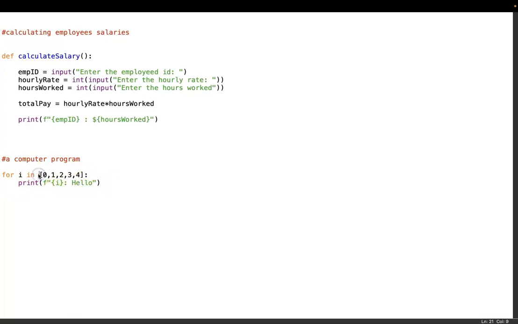So we could do it like this. The problem is, what if I want to make the list of numbers 100? I've got a lot of typing to do here. So rather than doing it that way, which is one option, we can use the range function to help out. And it will produce that list of numbers, 0, 1, 2, 3, 4. Now what I want to do is call this function 10 times. So for I in range 10, calculate salary.